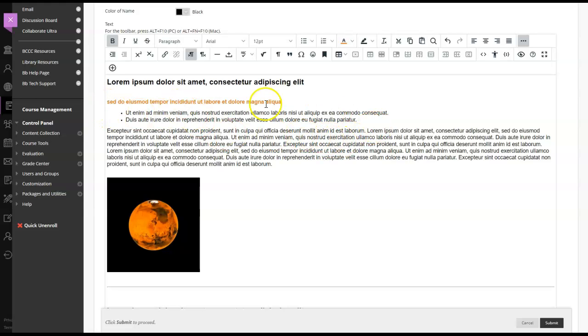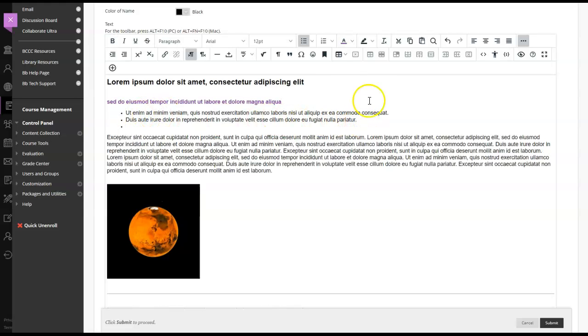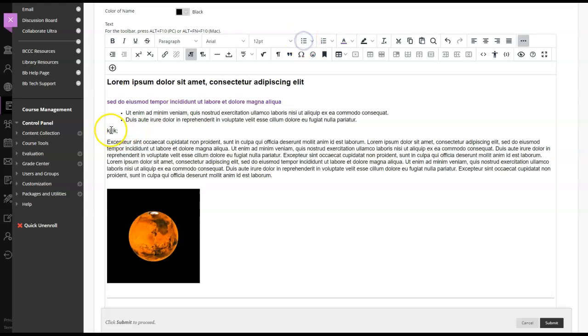So you can see we can choose color for emphasis. You can use a bulleted list. If you get to the end of a list and you don't want anything else, you're typing and you don't want that to be a bulleted item, you just keep your cursor at the end of that line and click the bulleted list again, and it will make that go to the next line. Okay, so that's how you end your list.